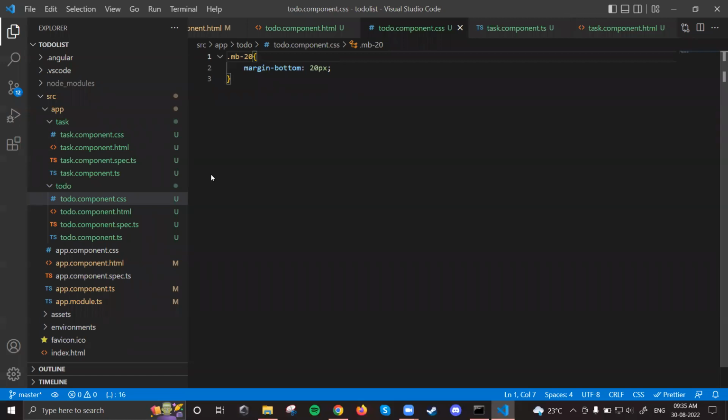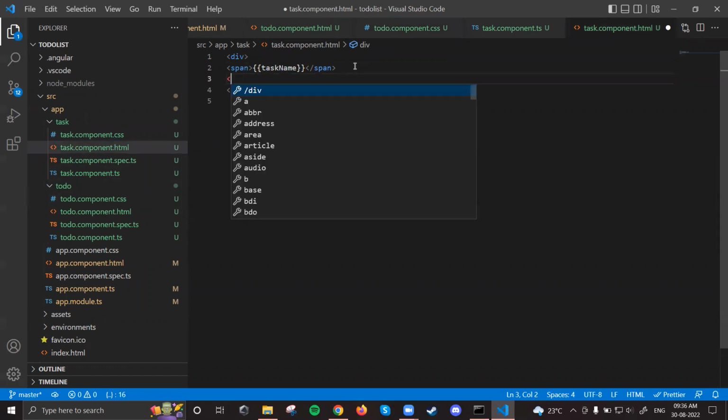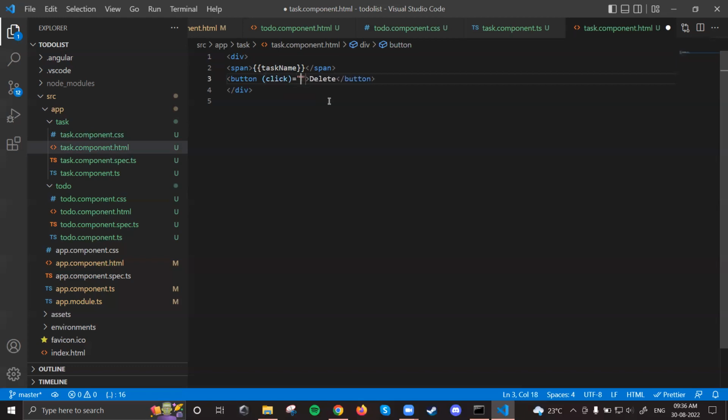Now what I need to do, I want to put a delete button along with the task name. In the task component, what I did was I had put only one task name, only the name. So I want to put one delete button also. So let's say button delete. We'll create some functionality. Click equal to delete of some. So what will we pass?